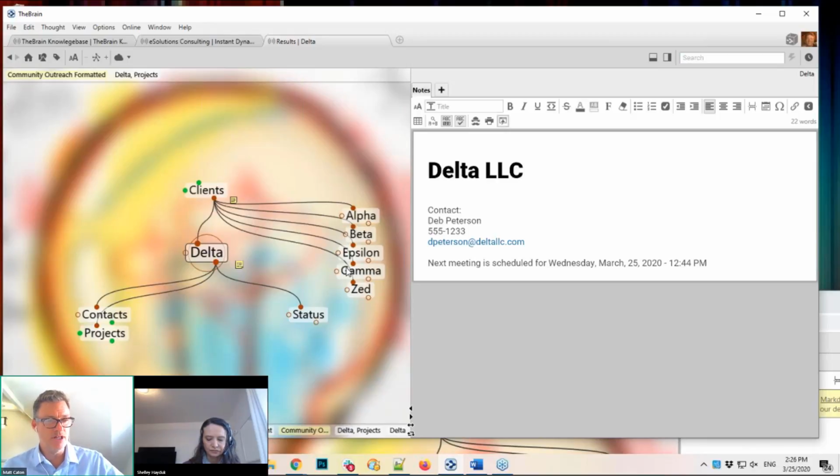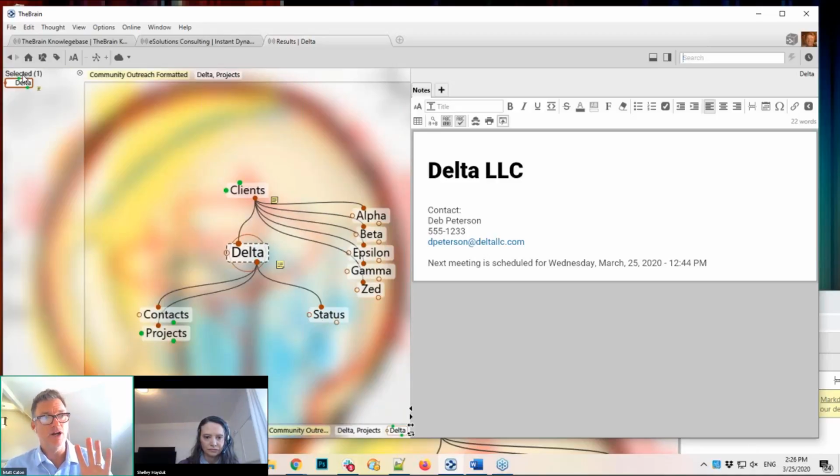Here I've got all my different clients, but maybe my Delta client was looking over my shoulder one day in a meeting saying, hey, this is great. This is all of our information. Could I get a copy of this? They sure can, but I'm not going to send them my information on alpha, beta, epsilon, gamma, etc. So I'm going to control-click on Delta. I'll start with that. And notice that opens up the selection box over on the left.